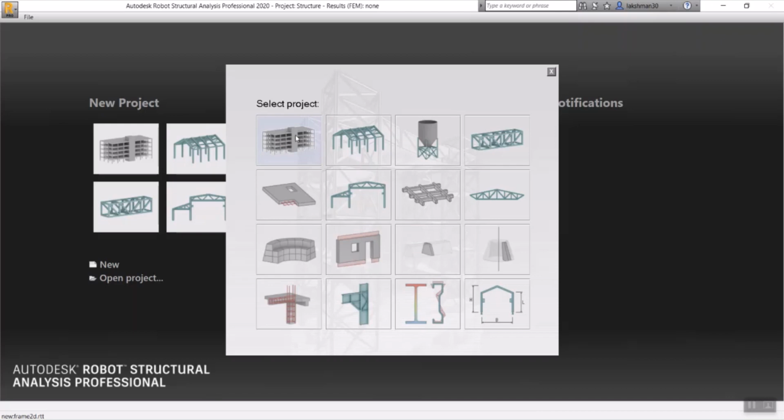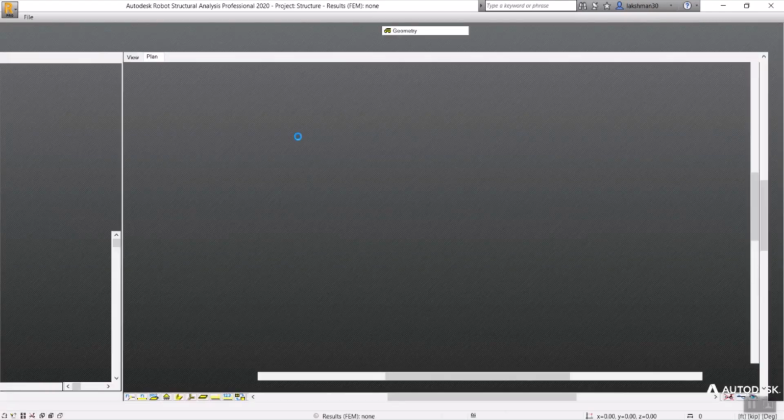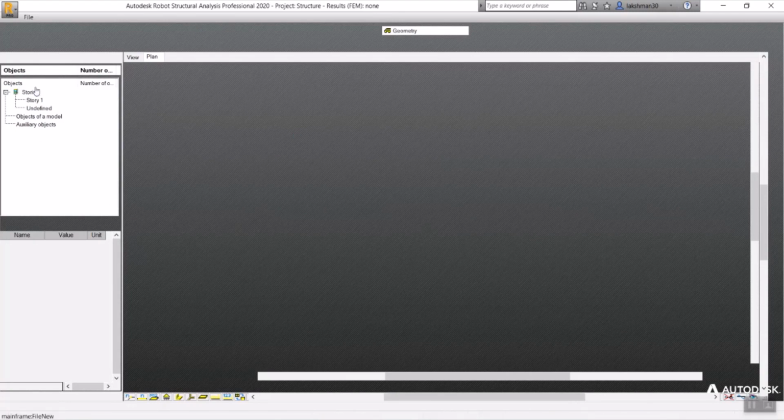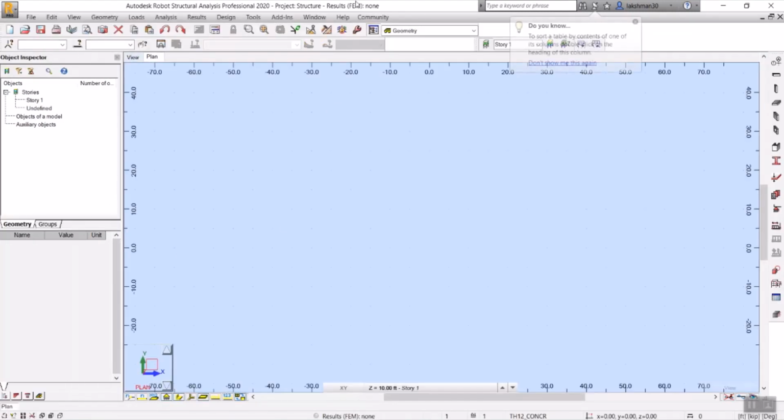Now we are going to see a five-story building and how things work on it. So I will open a building design template. This is the basic user interface of Robot Structural Analysis.